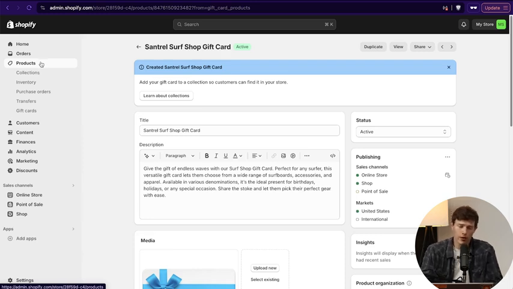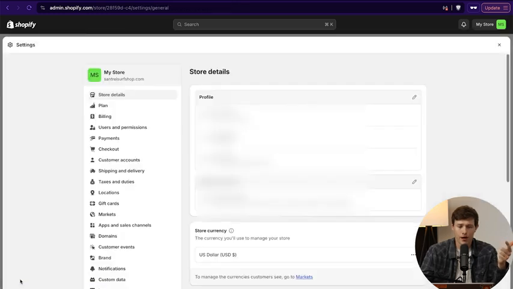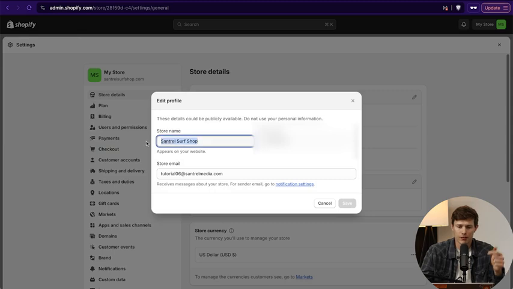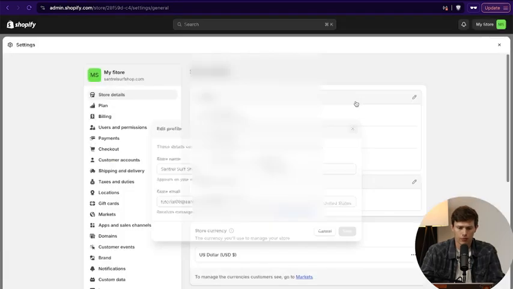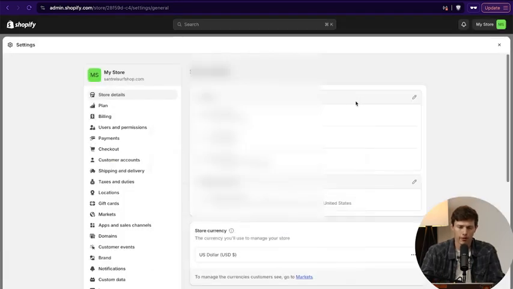That's great. We're basically ready to start building out this store and choosing what everything looks like. But there are a couple little housekeeping items I like to take care of right now once we have the products, but before we start designing the store, and that is getting a domain and changing the name of the store. So if we go down to settings, this is going to say My Store. We click on a little pencil icon here, and we can change the name of the store to Santrel Surf Shop, or obviously whatever your store name is.